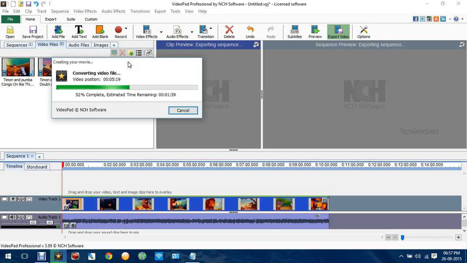So that many options are available in Videopad. Compared to Adobe Premiere, which is professional video editing software, Videopad is light and easy to use. So you can manage any size or any type of files, whatever it may be. So I prefer Videopad, and it will be good for everyone.